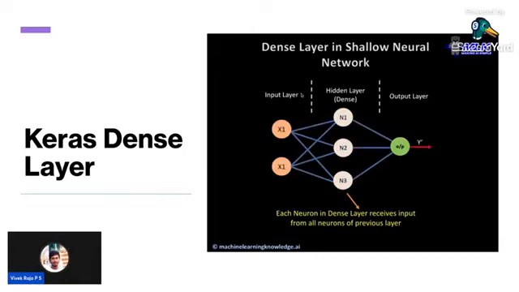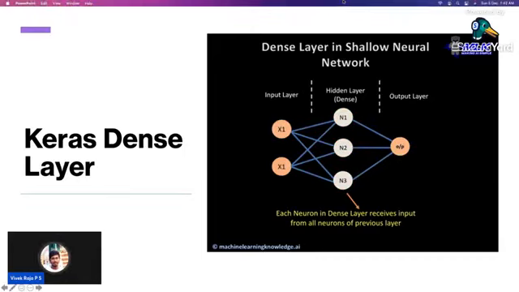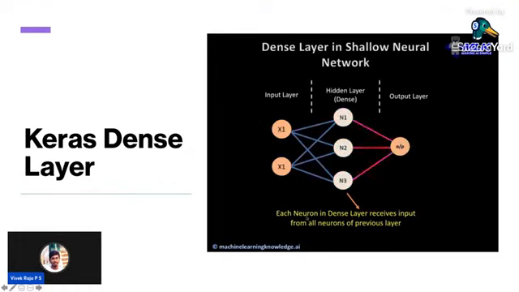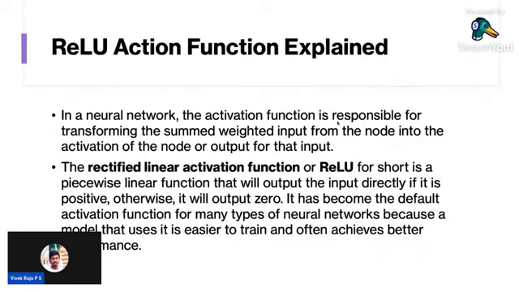So what does a function do? A function takes an input and produces an output, right? So an activation function takes the summed input of all the neurons in the input layer, does some calculation, and then returns a value to the next layer. So what does that calculation actually do? That depends on what type of activation function we choose. In our case, we chose ReLU, which is the rectified linear activation function. Let's try to understand what it does.